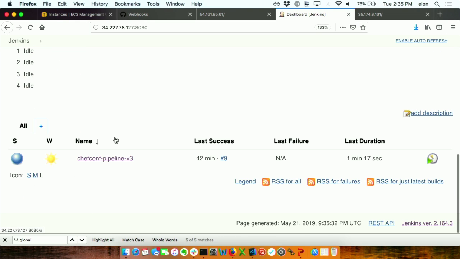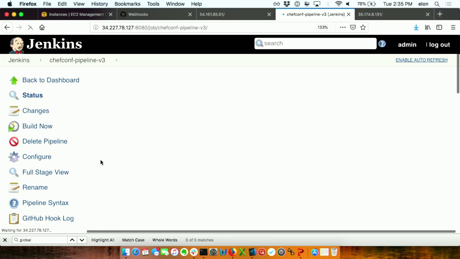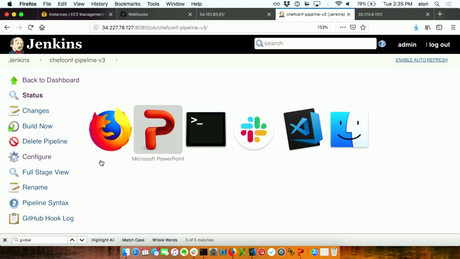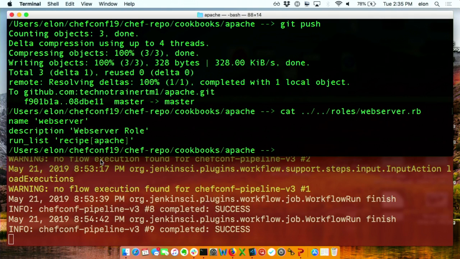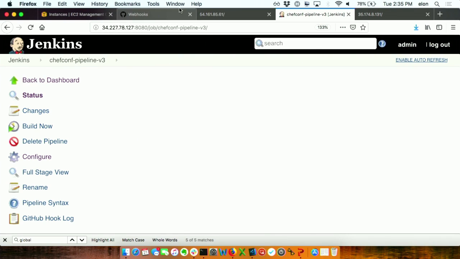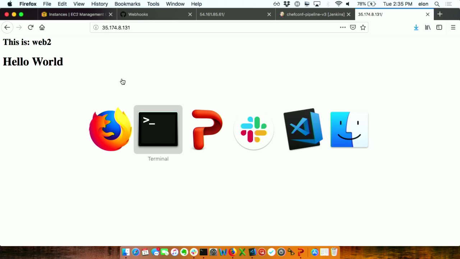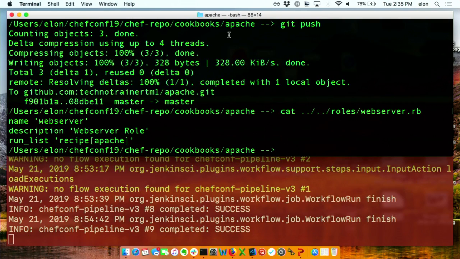Okay, so now, let's go back in here. Let's try it out. So let's make a change. Right now, our servers say hello world. There's our second one, web 2, says hello world. Super interesting. Bet you never seen that before. Okay, so let's make some changes.